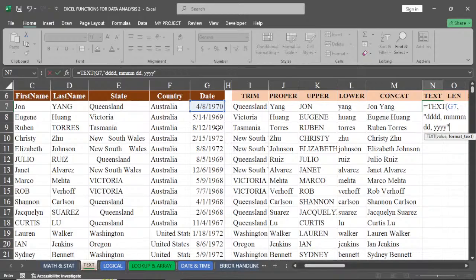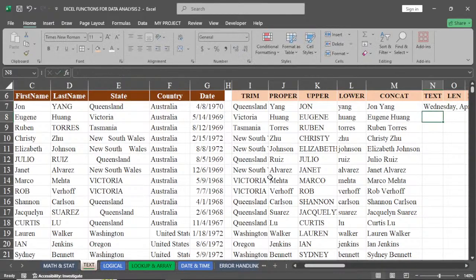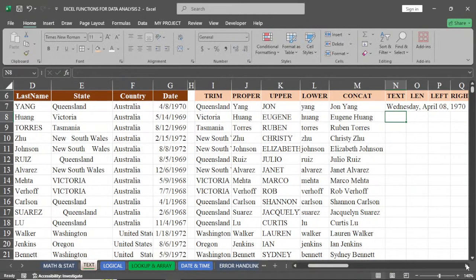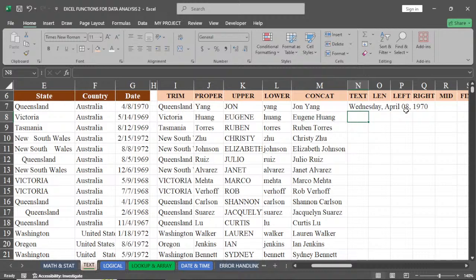Now when I hit enter, you see what we have here. It didn't just give us the month, the day and the year. It gives us the name of that day, and it gives us that to be Wednesday. If you go to your calendar now and search April 8, 1970, you will see that that day is Wednesday. So that is what this does.